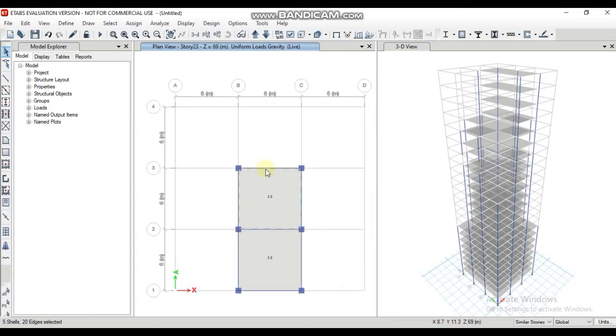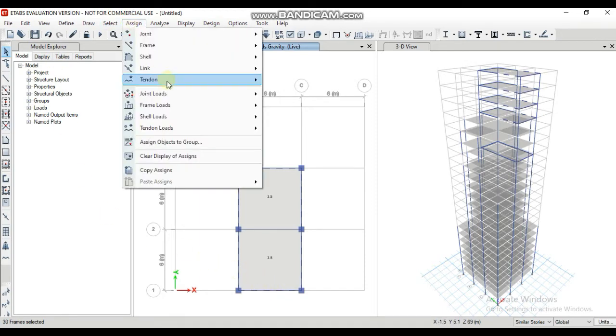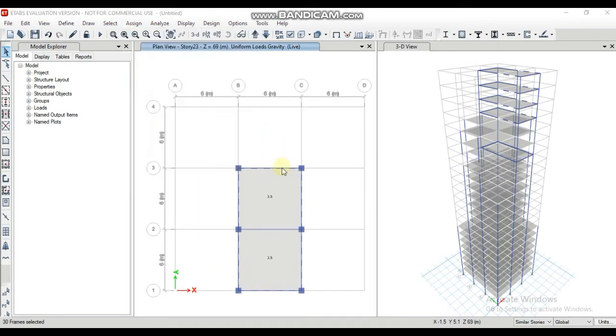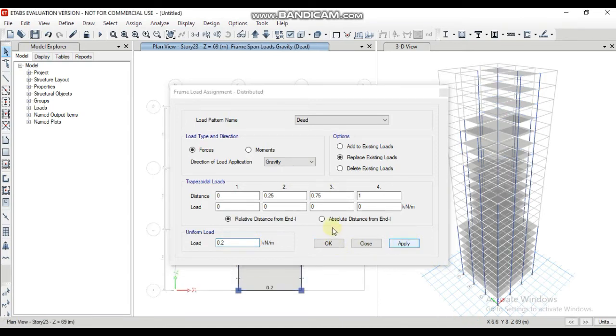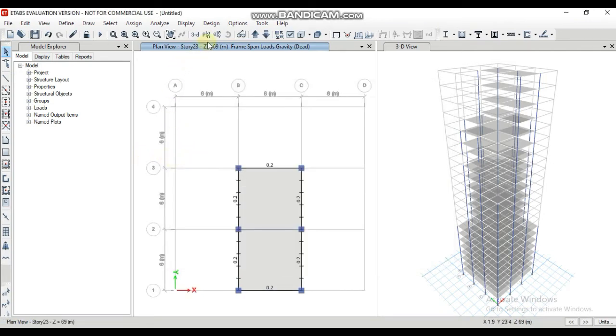So now after giving the live loads, we have to give the cladding loads. So cladding must be in the exterior beams. So we have to select all the exterior beams. After selection of those exterior beams, go to Assign and click on Frame Loads with Distributed and give the load as 0.2 kN per meter. Click on Apply and then click on OK. So now you can see that cladding load is applied.